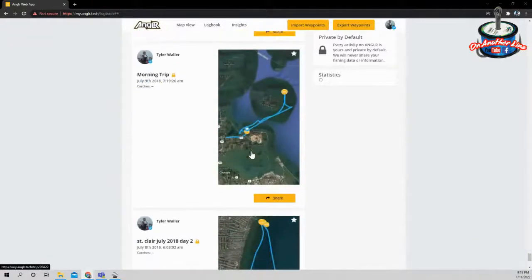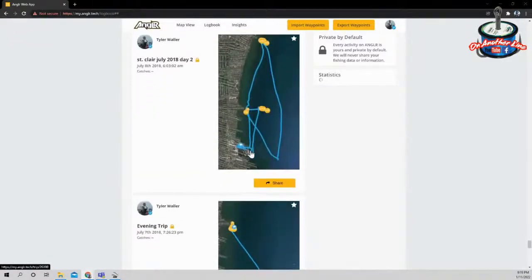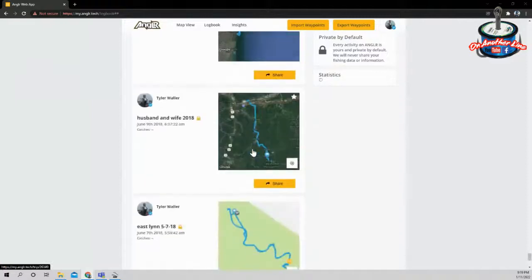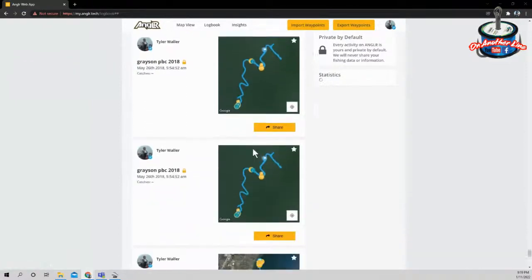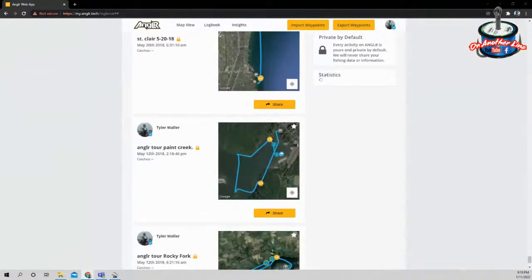Another cool thing is if you have buddies that you fish with all the time, you could share trips back and forth, like you can split up data. You could split the lake up and take two or three different spots and then see which one's better. So let's see here. There's Rocky Fork.